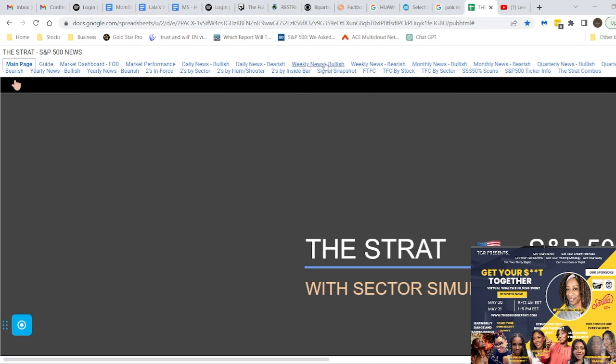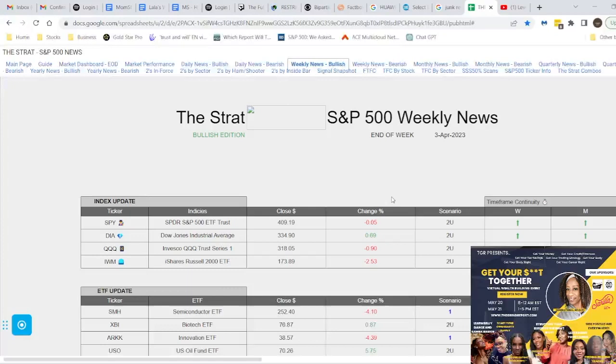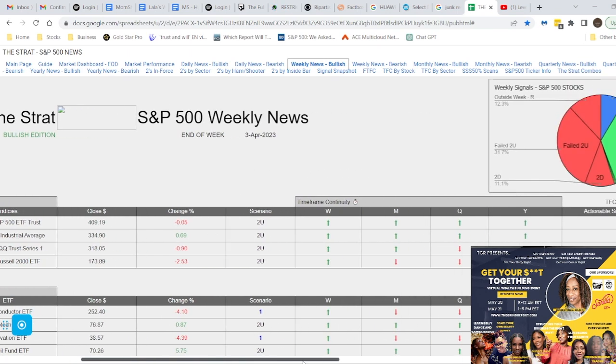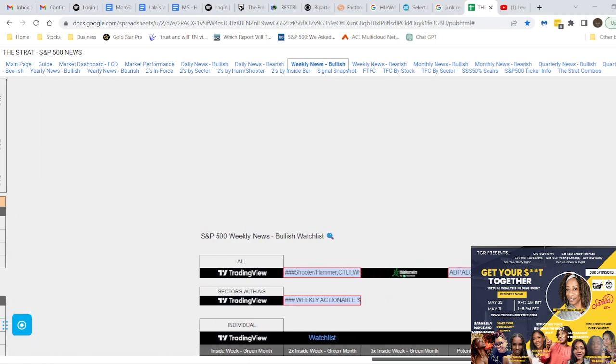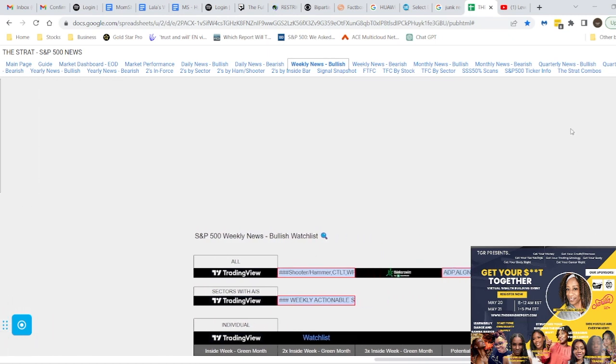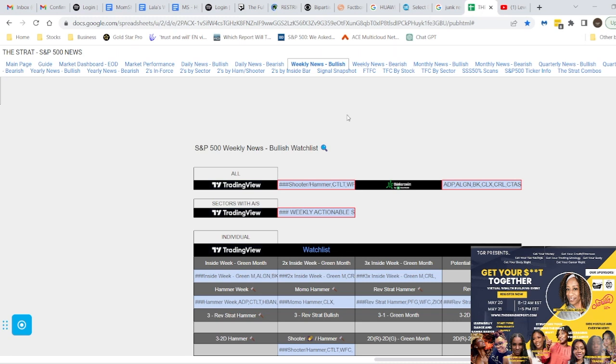So let's say you're bullish and you want to see what was bullish for the week. So you will look for the weekly news. And remember, this takes a while to load up, so that does happen. So you can scroll all the way over to the end and get basically a bullish watch list. Click over here to the bearish watch list.